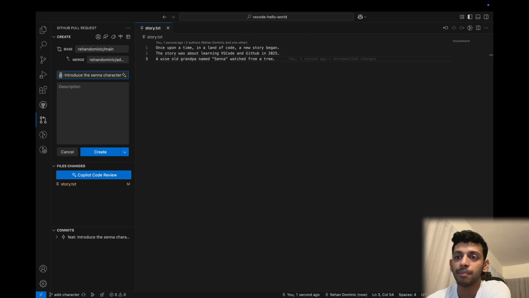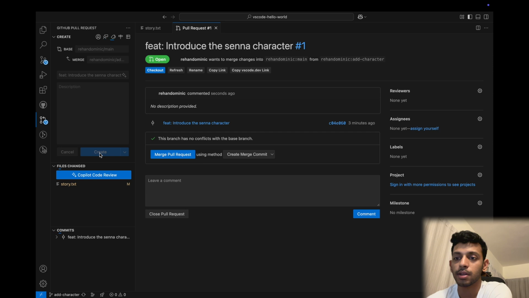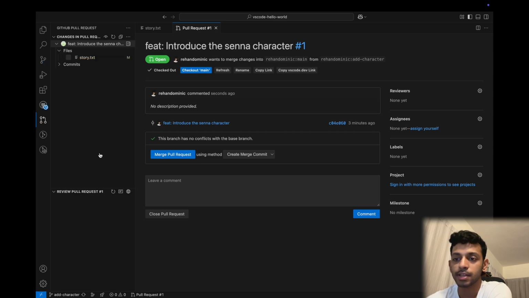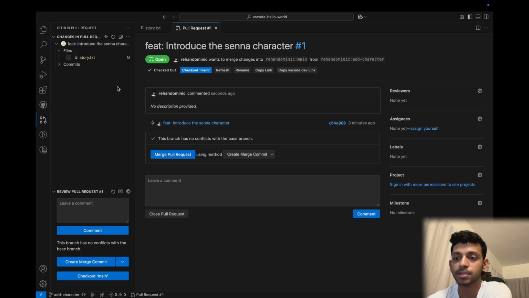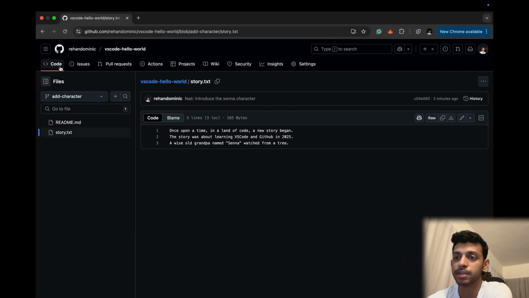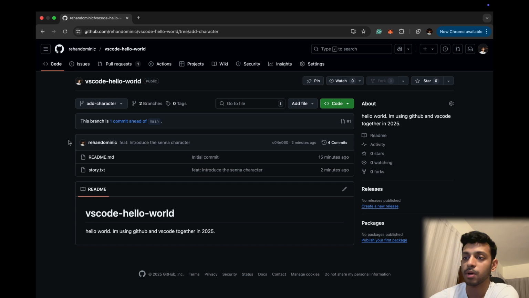Basically it's the same description. You introduce the Senna character as a new feature. And then you can hit create pull request. So your pull request has been created, and then basically what happens is you have this pull request tab, and then we can maybe look at this in GitHub. This is easier to understand.